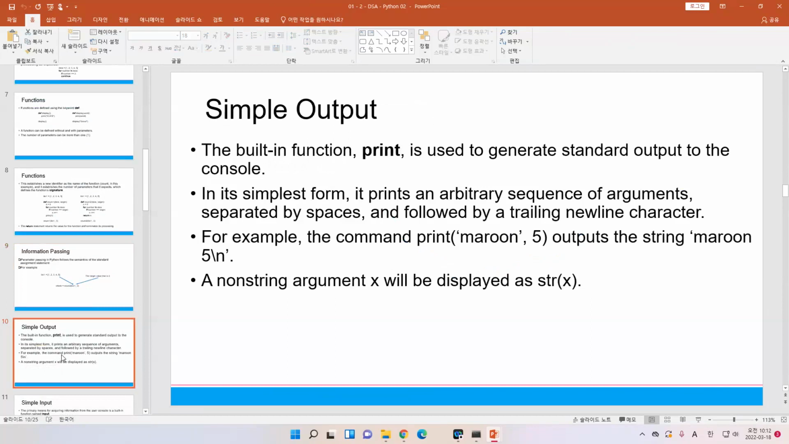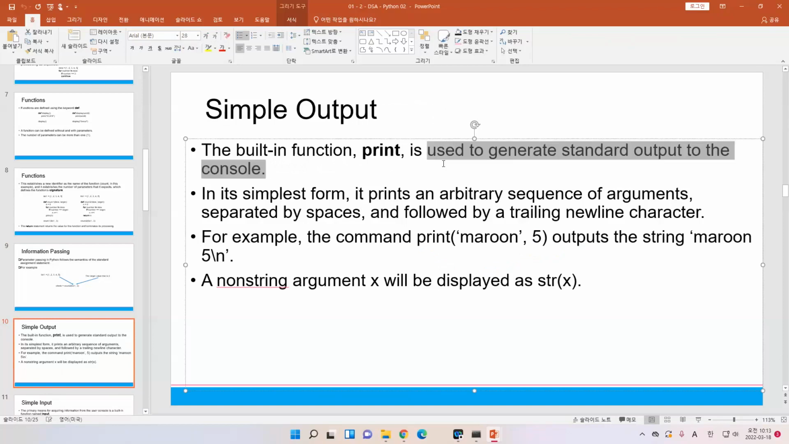Now we also need to understand how we do some output. You already know print. It is a built-in function. It is used to generate standard output to the console. In its simplest form, it prints an arbitrary sequence of arguments separated by space and followed by a trailing newline character.